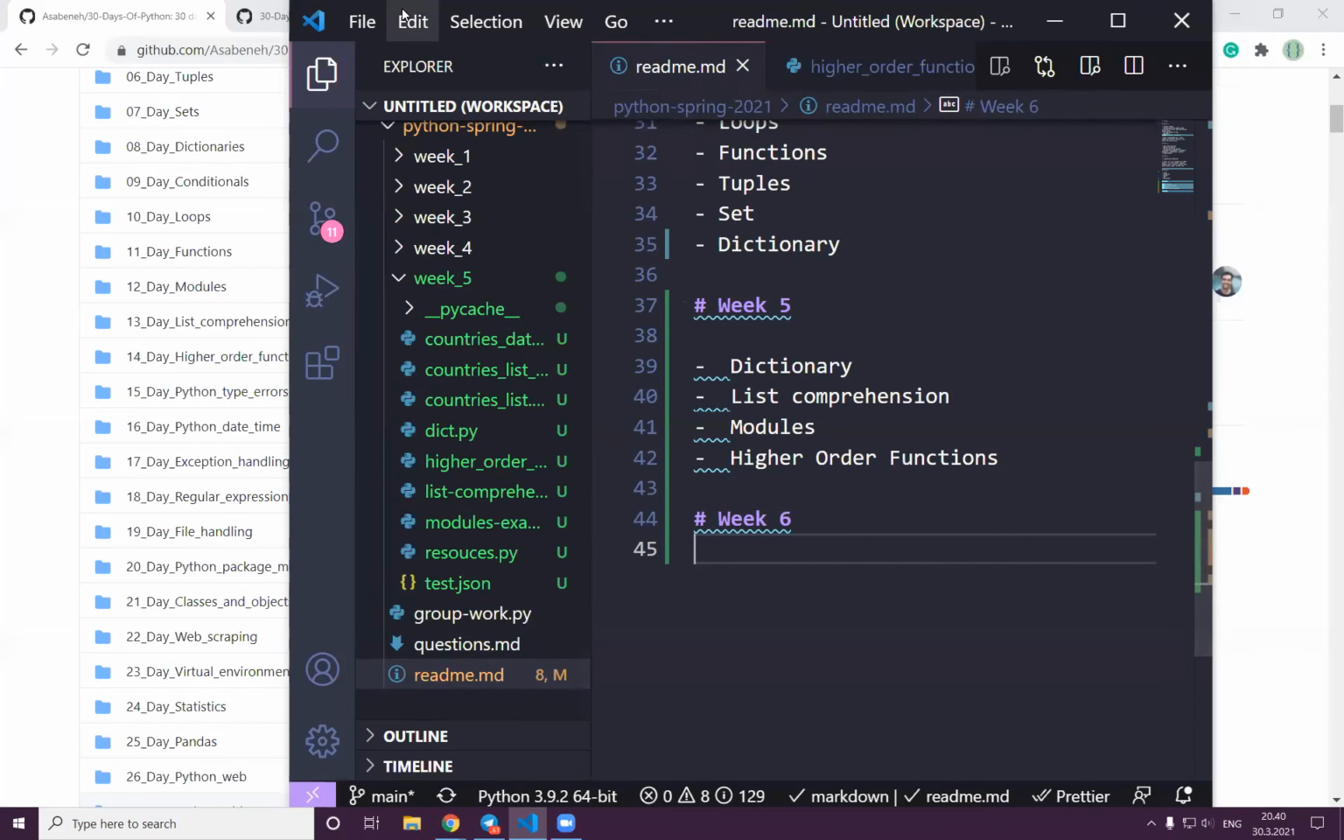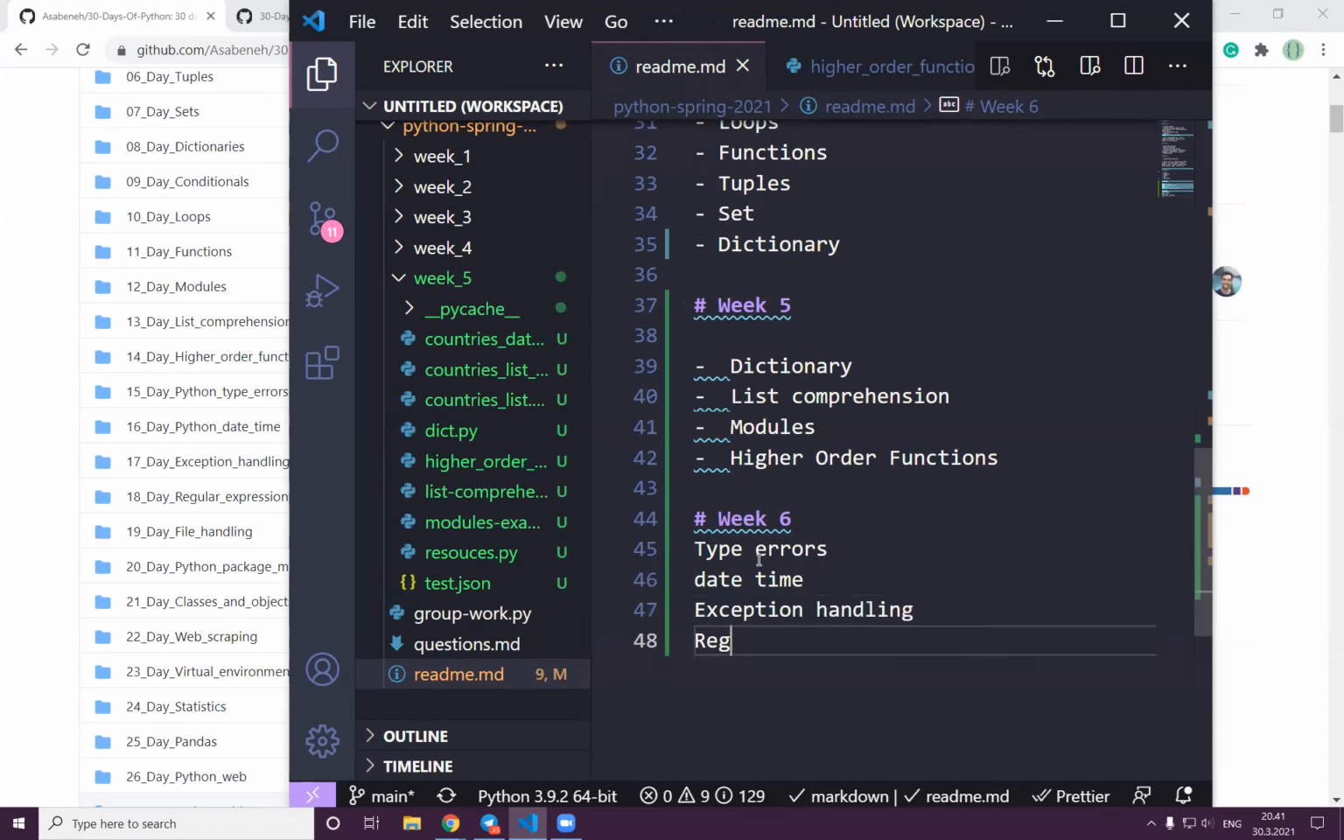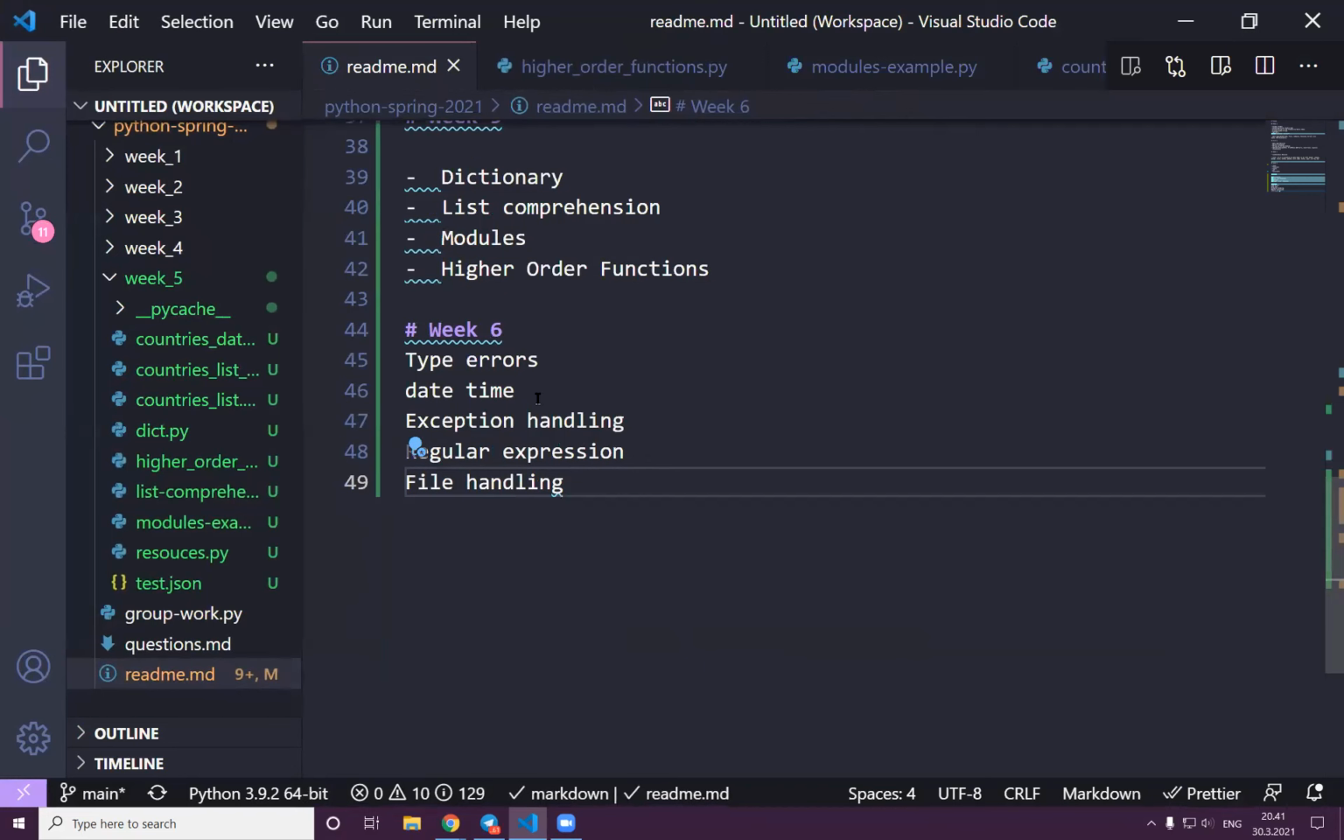Maybe I can also write it here, and it could be type errors, datetime, exception handling, regular expression, and if we have time, we may check file handling. This looks like next week's lesson.